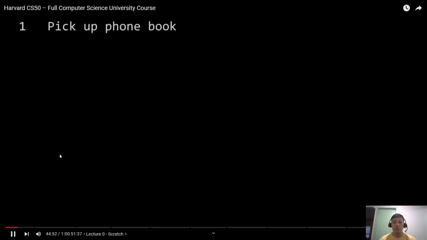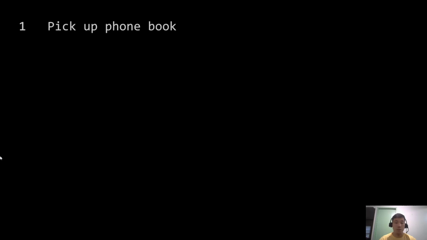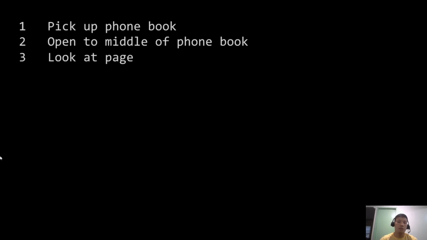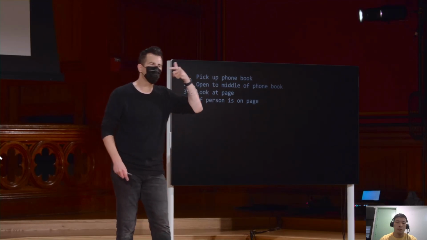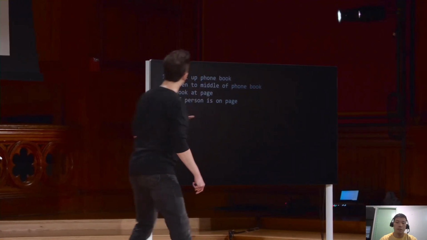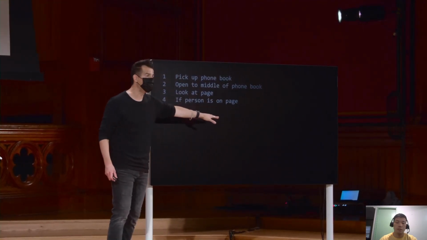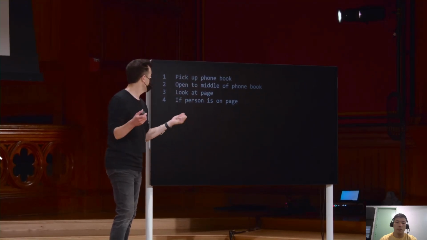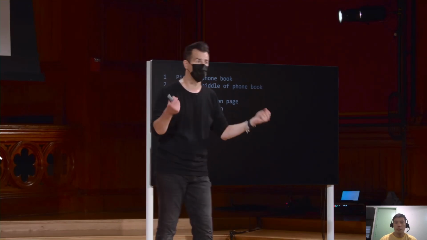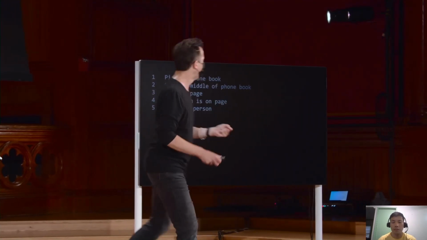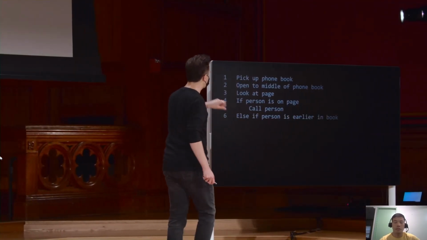Step 1 was pick up the phone book, as I did. Step 2 might be open to the middle of the phone book, as you proposed that we do first. Step 3 was probably to look down at the page, as I did. And step 4 gets a little more interesting, because I had to quickly make a decision and ask myself a question. If person is on page, then I should probably just go ahead and call that person. But that probably wasn't the case, at least for John Harvard. And I opened to the M section. And so there's this other question I should now ask.